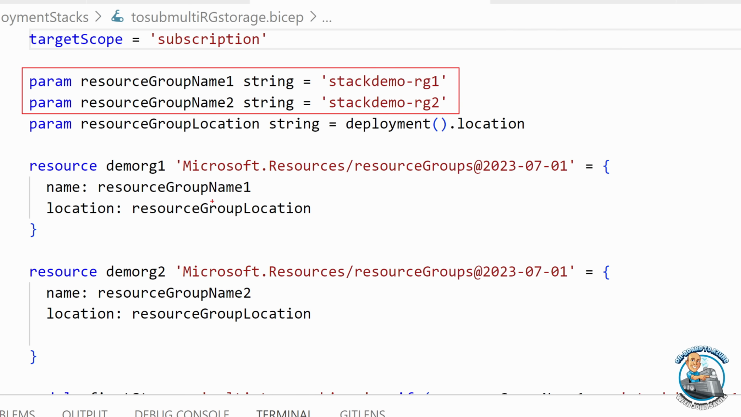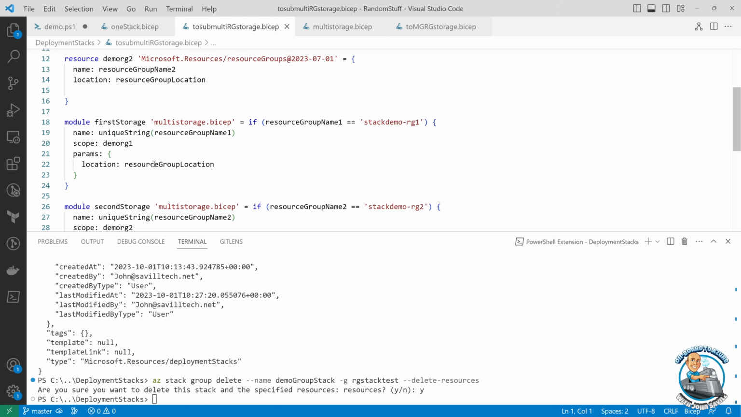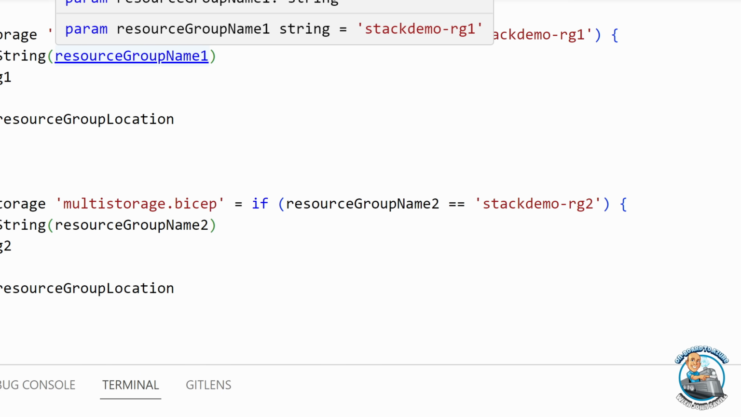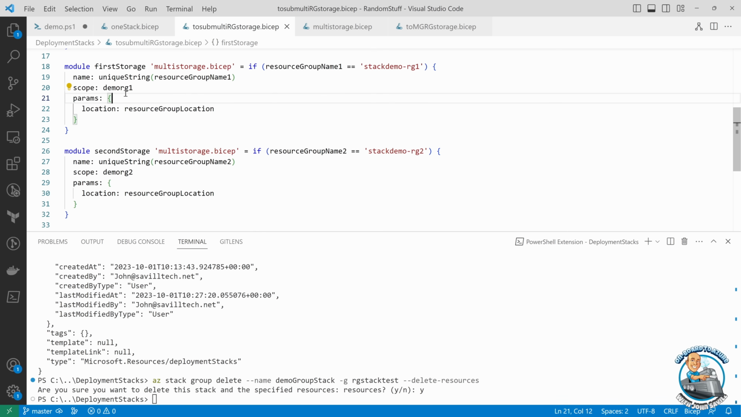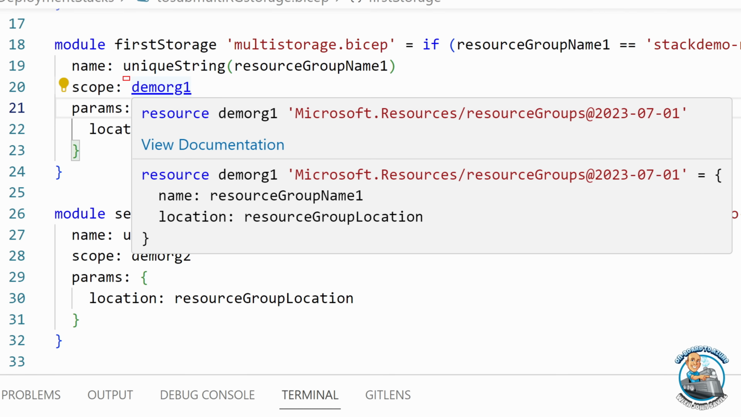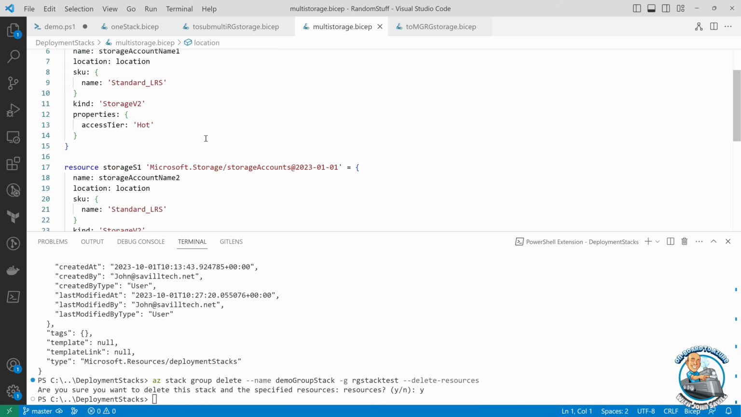And then for each resource group, notice it creates their parameters. So it's going to create the 2 resource groups here. For each resource group, it has that friendly bicep name to reference it, so demo RG1 and demo RG2. And then it's going to call another template for each of them. And the scope, the first time will be demo RG1, the second time will be demo RG2, and it's going to call the same template, and that template just creates 2 storage accounts.